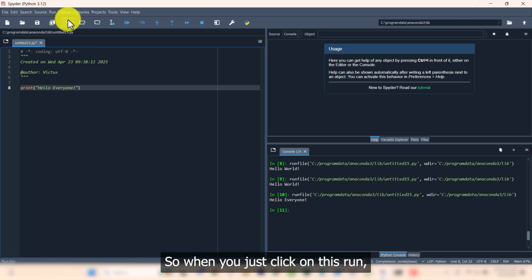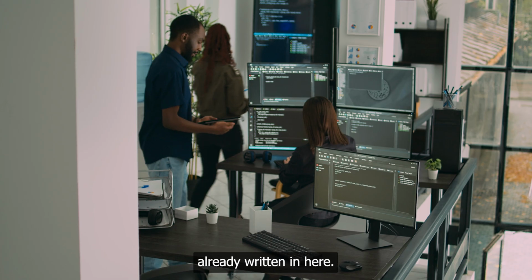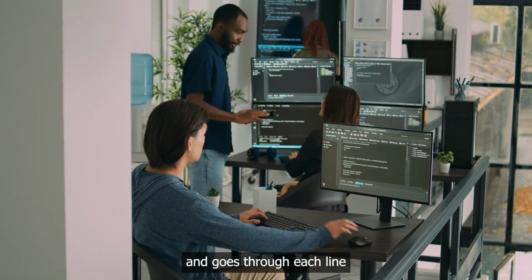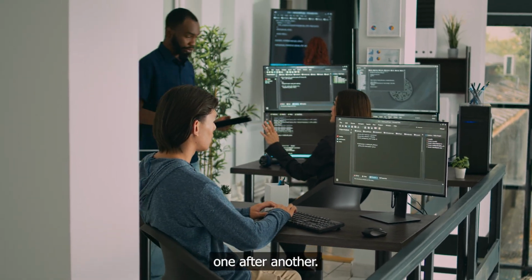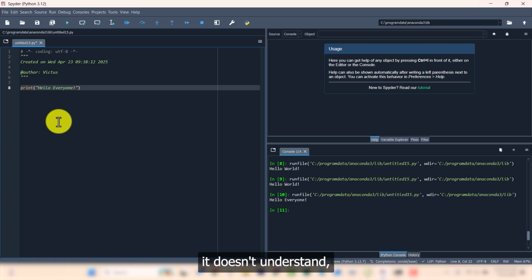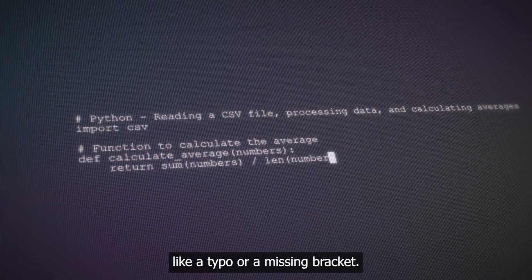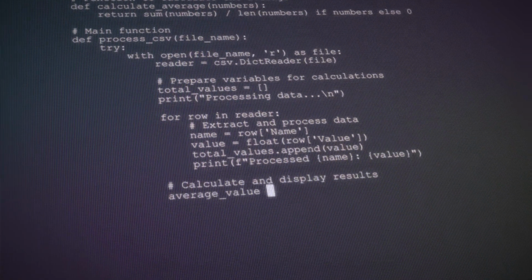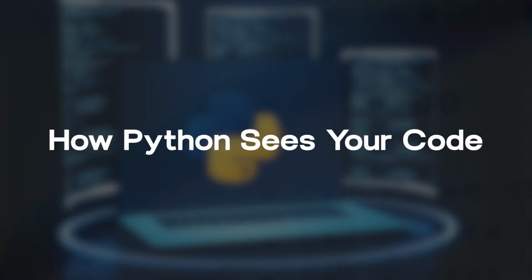So when you click on run, the interpreter runs this code, everything that you have already written here. When you run the file, Python starts at the top and goes through each line, one after another. If it hits something it doesn't understand, like a typo or a missing bracket, it stops and shows you an error message.